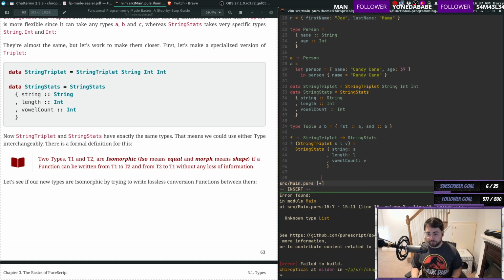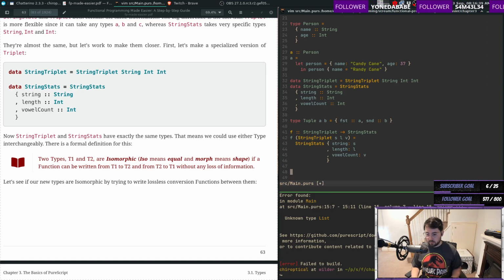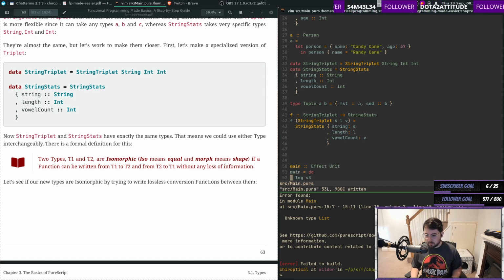Like so. And you can see that it compiles. And then the other thing you need is, oh wait, maybe it doesn't compile? Seems to compile. I don't know why it was trying to move that. So then we need a function from here to here.